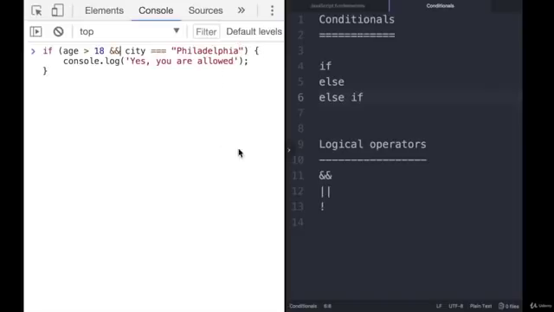The next thing we're gonna have a look at is the logical OR operator. And this operator is basically saying, well, it needs to be either greater than 18 or the city needs to be Philadelphia. And when I'm executing this, the first condition matches, so the age is greater than 18 and the city is Philadelphia. So for that reason, the if statement is validated and is executed.